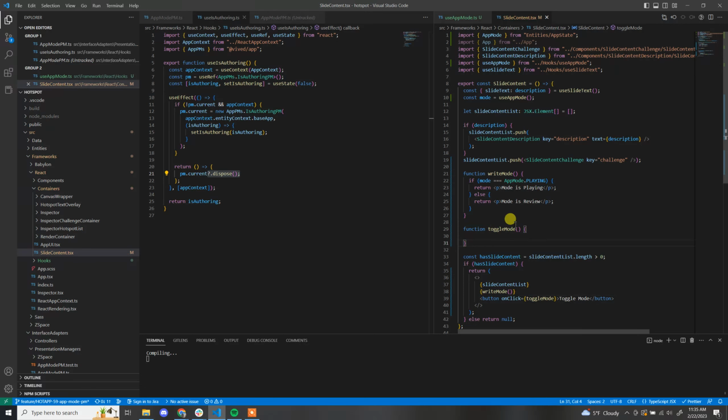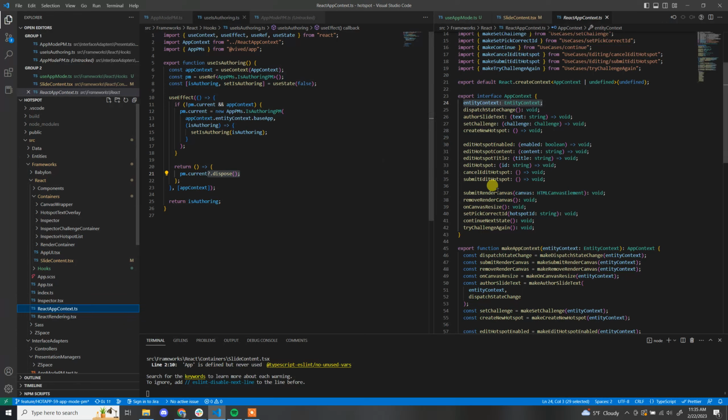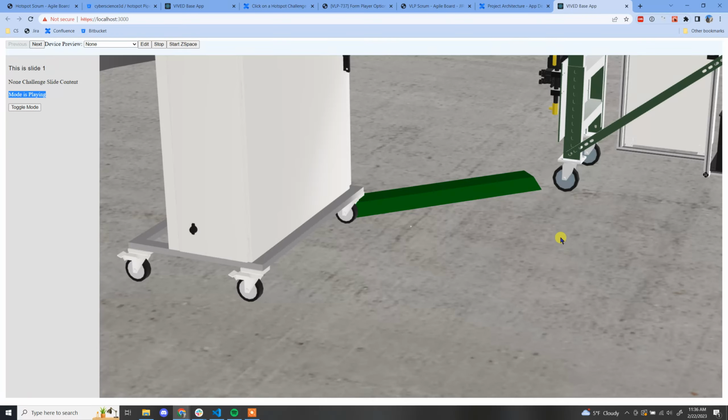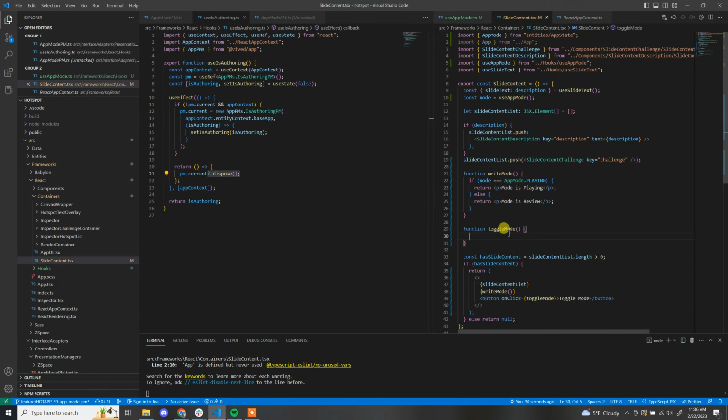Now, what we would typically do is this would call out to a use case. This is where use cases come in. A few of you have come in here and wired up edit hotspot title, cancel, submit. This is where we're going to close that gap, is the context. There would be one in here called toggle mode, but that's not a button we're really going to hook up. Typically this would point to a use case, but we're just going to hard code it in here right now just to get this demo to work.